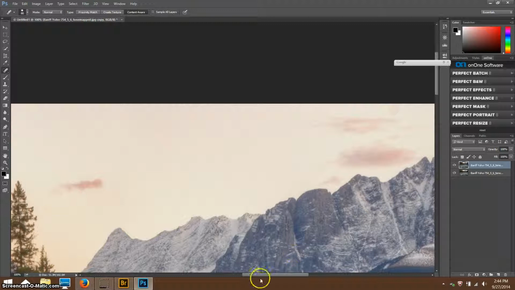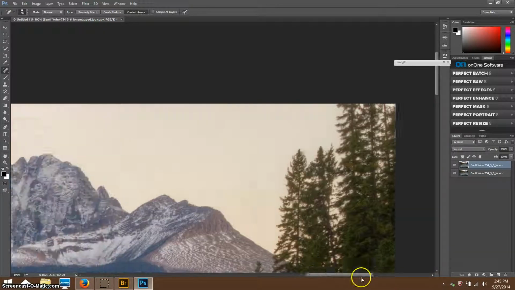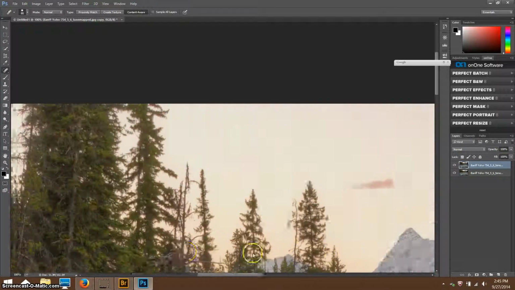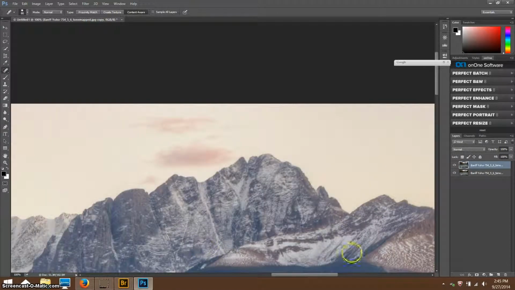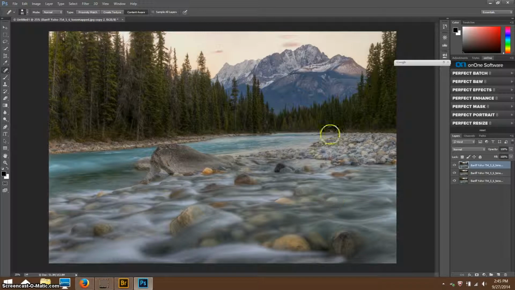Out a little bit. Dust spot, there's a dust spot. Okay. So I think that looks pretty good.